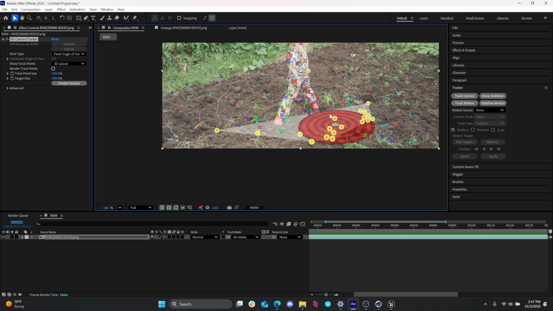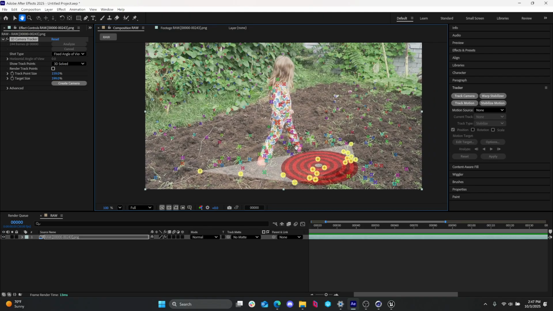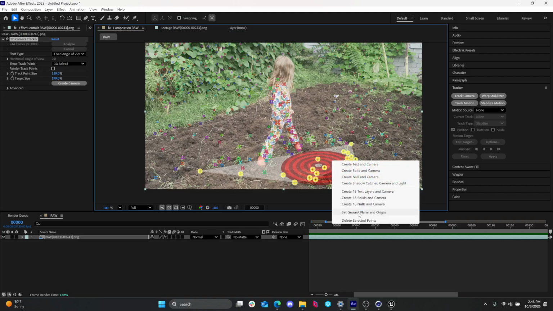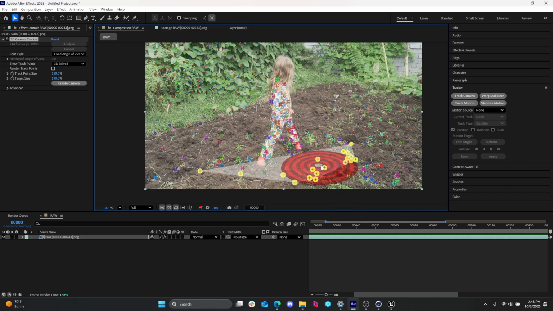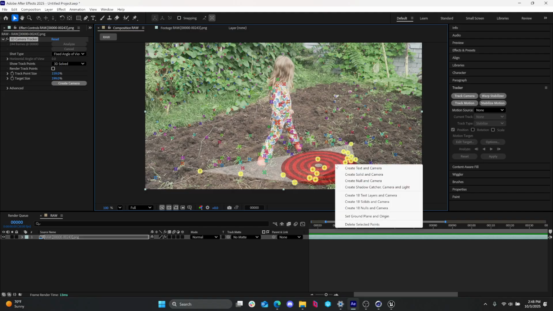When you're happy with what you have, we need to do 2 things. If you scrub your footage here, it's going to disappear, so be careful. When you're happy with it, you need to right-click and do 2 things. First thing, very important, set ground plane and origin. This is setting the ground plane and the origin, the 0, 0, 0 point, at the middle of this target. So set ground plane and origin. The next thing that's still selected is create solid and camera.